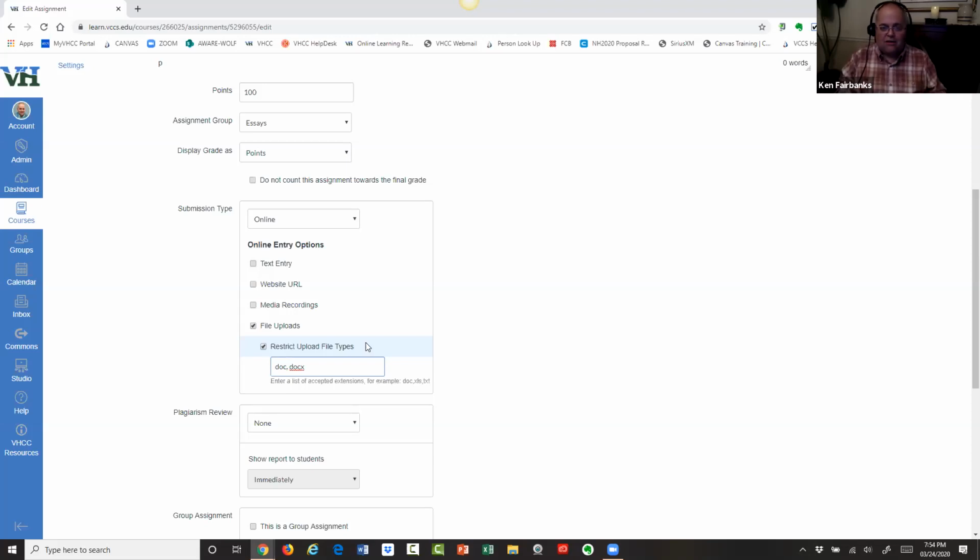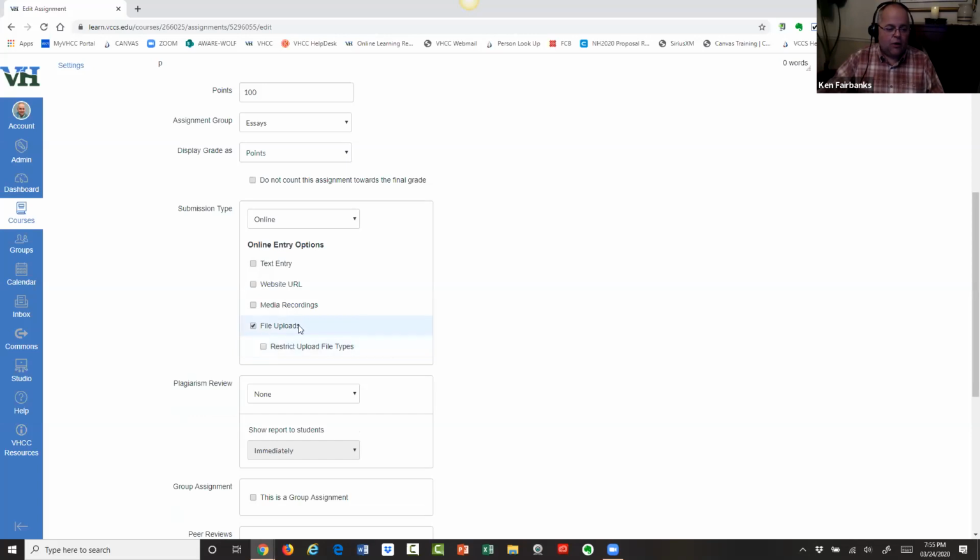So if they're working on a Mac, they'll have to make sure they save it as a Word document if they're not working in Word on their Mac. Again, if you've got students doing something in Excel, you can set it to Excel. It just gives you some control over what's being submitted to you. But that is an option. You don't have to check it. You can simply go with the file uploads.